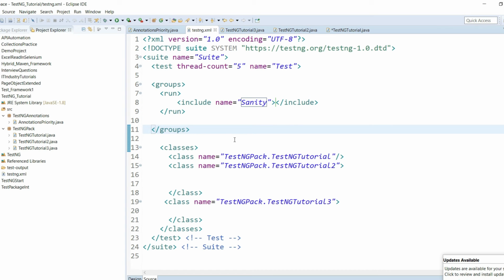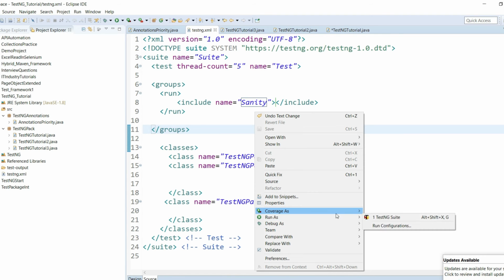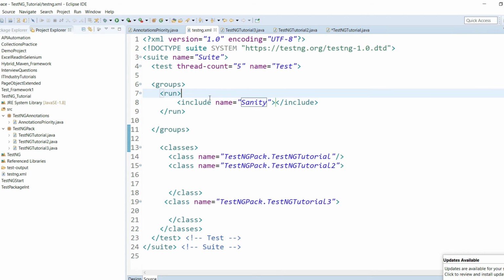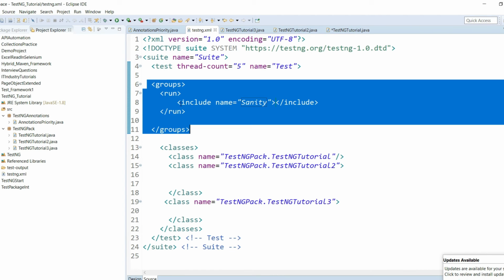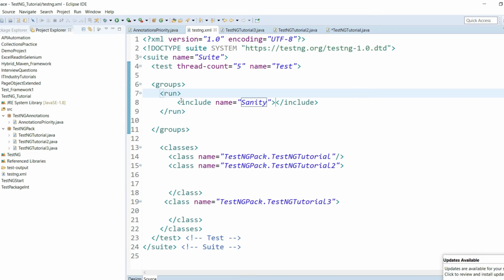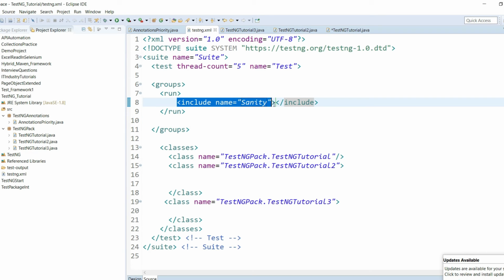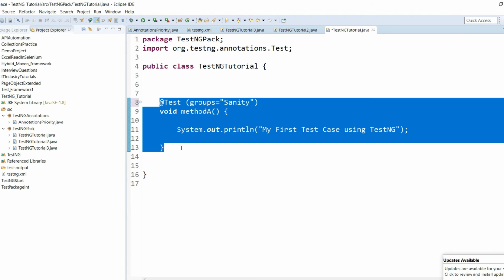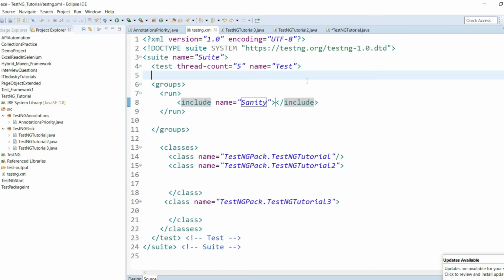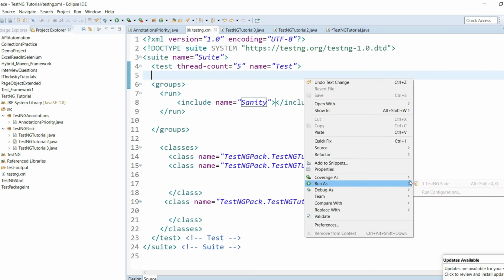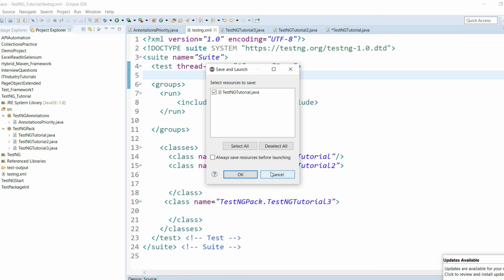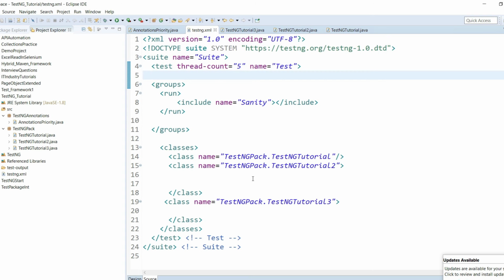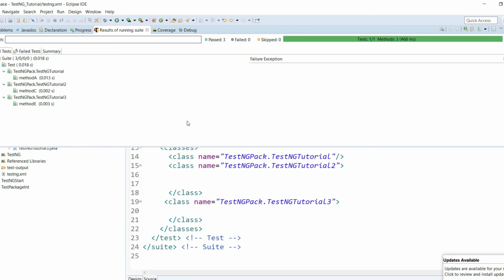Now if I right click here and run this, it will perform the test cases on the basis of this group only. It will check that I have included a group with the name Sanity, and then it will check in my test cases which ones include Sanity as a group name. So let me show this to you guys. Run as TestNG suite. Here it is. Perfect.